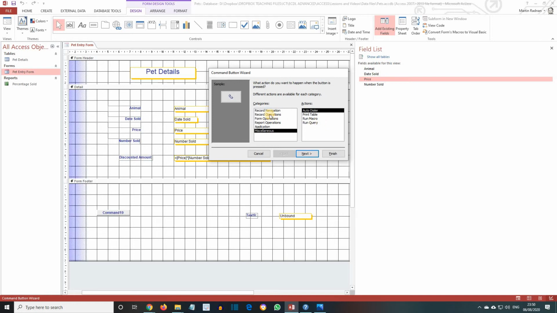Select Record Operations and add new record from Actions, and then click Next. This screen defines how the button will appear on the form. Select the text option, press Tab, and then enter the text New Record. Click Next. And now the button needs to be given a name so that it can be referred to later. Call the button Add New, and then click Finish.